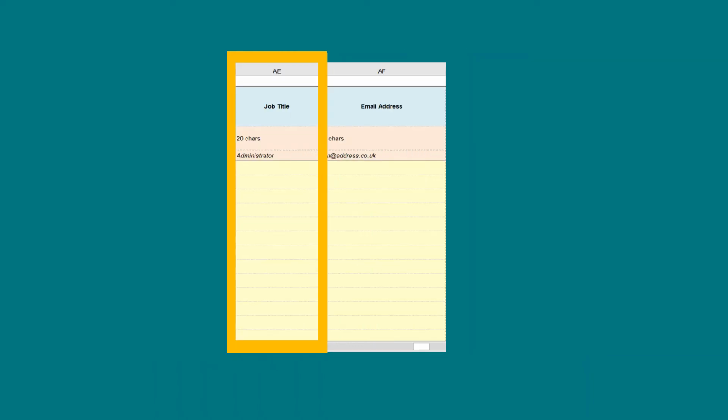Column AE. Here, you will need to provide the member's job title. This helps us to keep our records updated, especially if the member has changed job roles throughout the year.